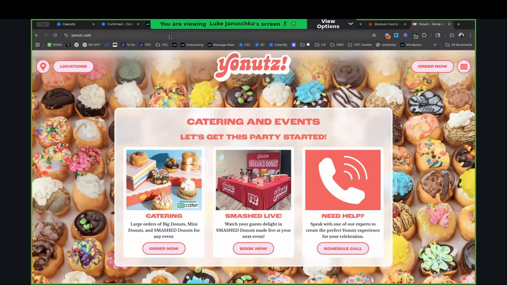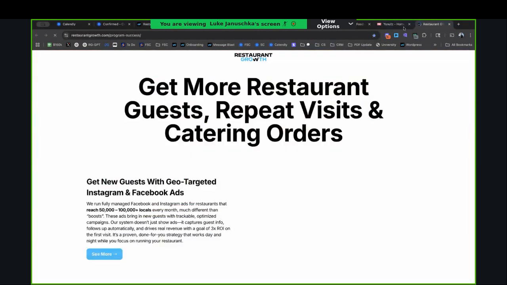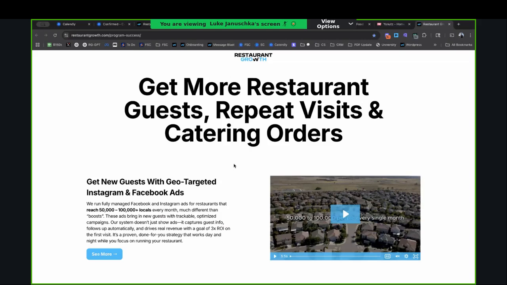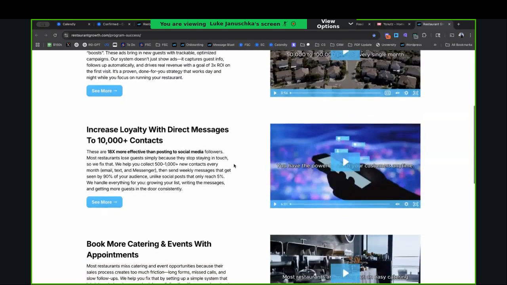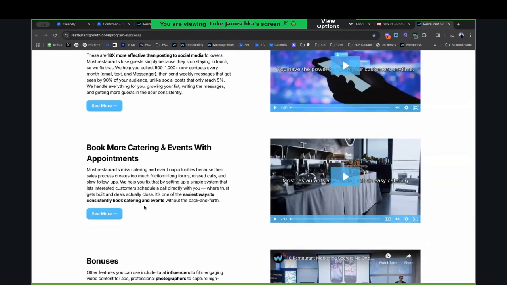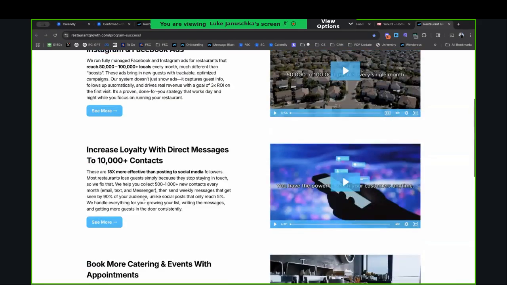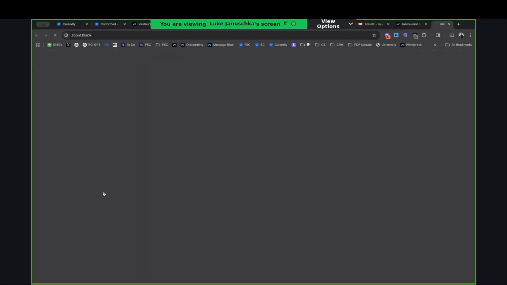And then also we can run ads for this. So if you want us to run ads behind this, just let us know. And let me show you just an example of what that looks like.